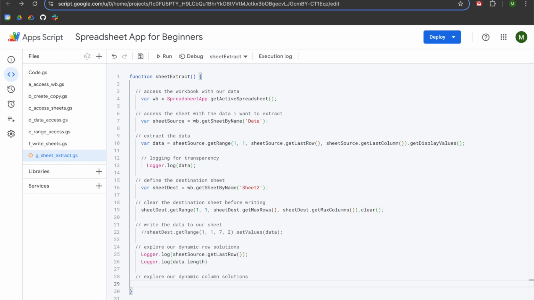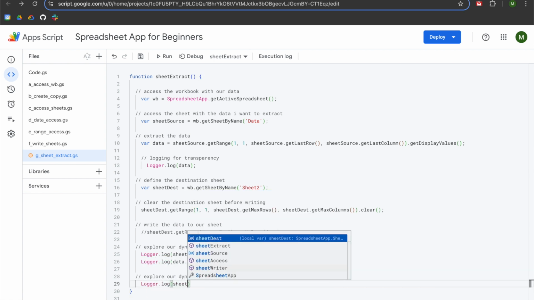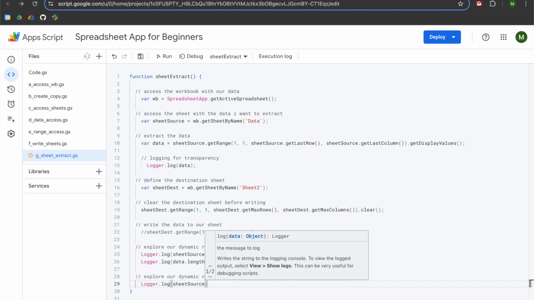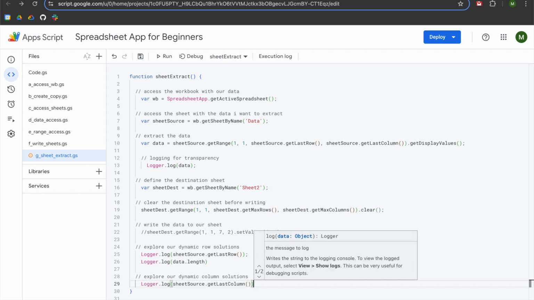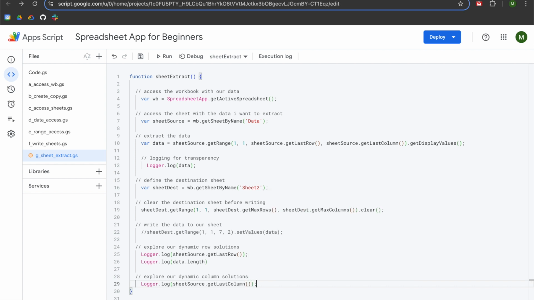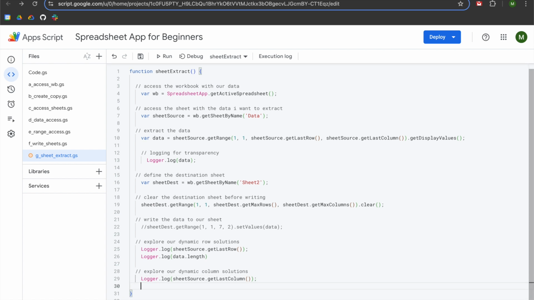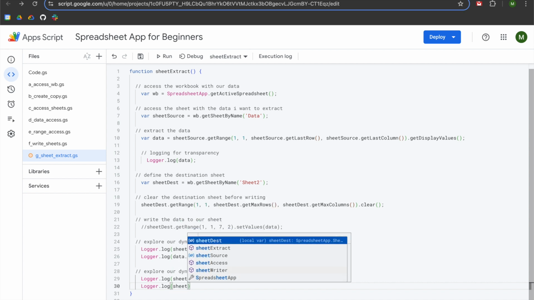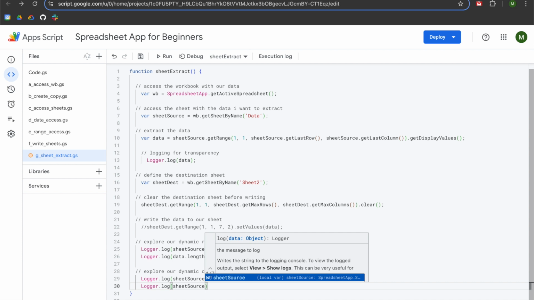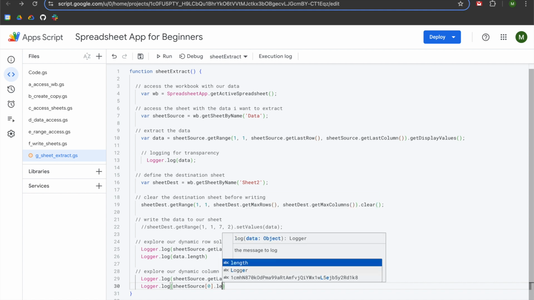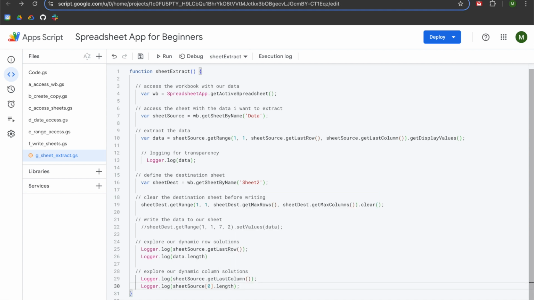We're going to hit enter once, tab, Logger.log, open parentheses, sheetSource.getLastColumn, open parentheses. We're going to hit the right arrow twice, add a semicolon, hit enter once, Logger.log, open parentheses, sheetSource. Oh, you know what? I'm sorry. It's sheetSource square bracket 0. Hit the right arrow on your keyboard. Dot length, and we'll add a semicolon at the end.